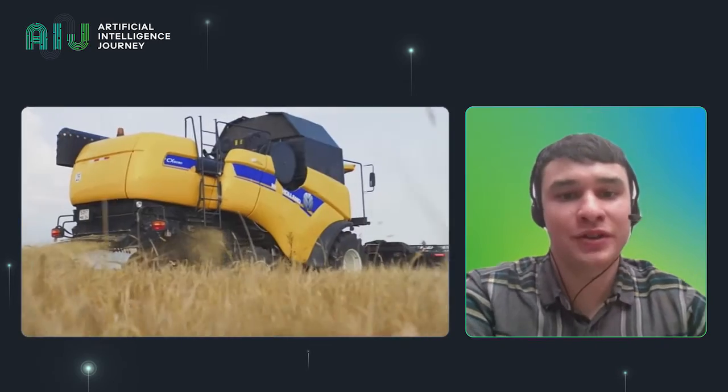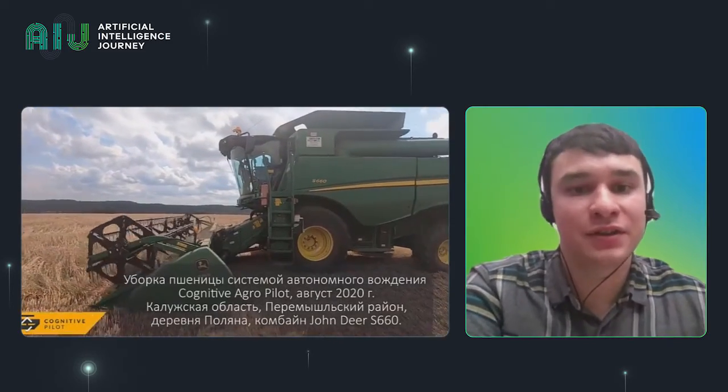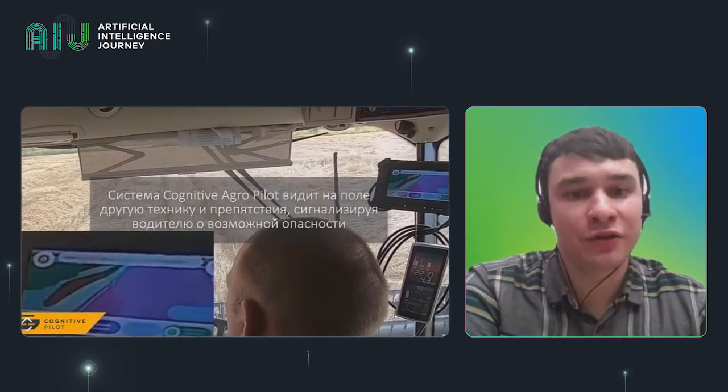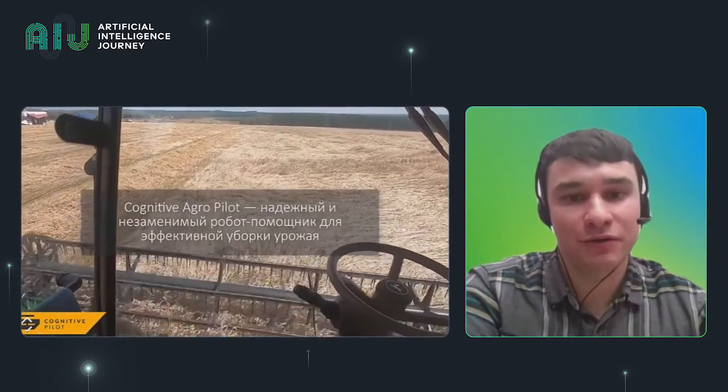Now, a short video of how our system works. You can see the operator uses our display to turn on the system, and after that the harvester autonomously guides along the crop edge, and you can see that the gap between the header edge and the crop edge is very small, and so the control is done with very high accuracy.